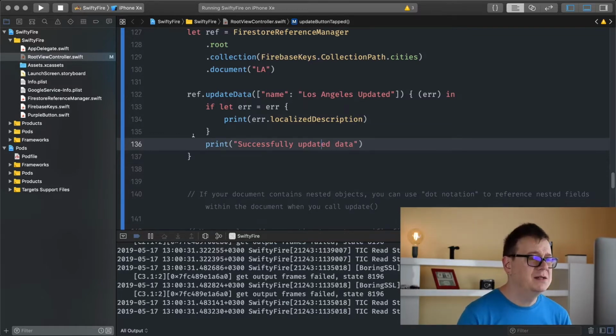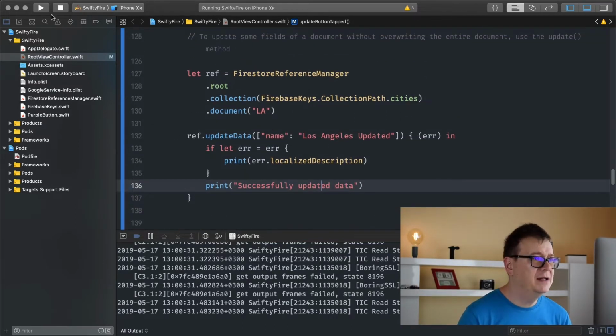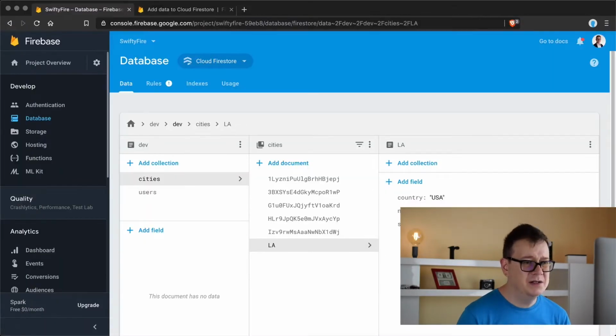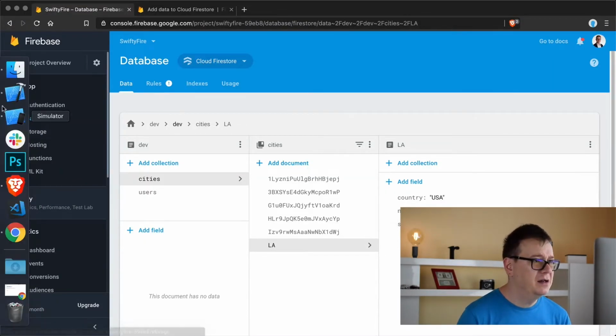There we go. So that should take care of that, and I will build and run this so we can tap on that update button and maybe just go here and see how this lights up into red.